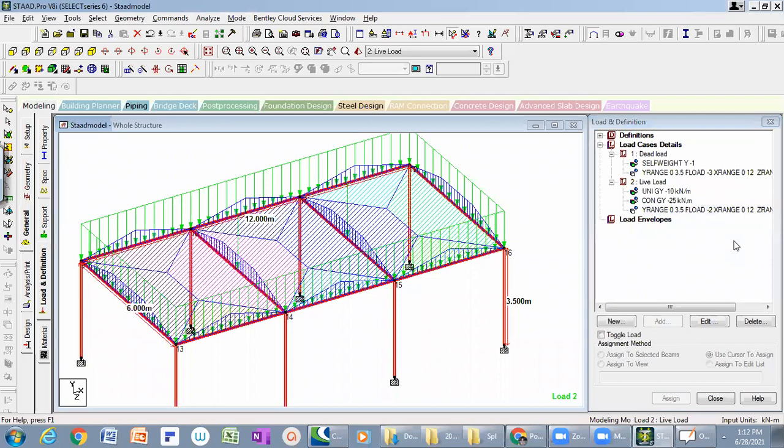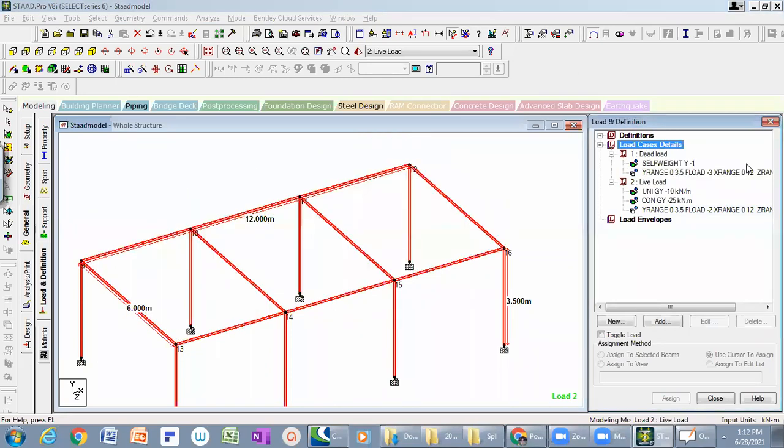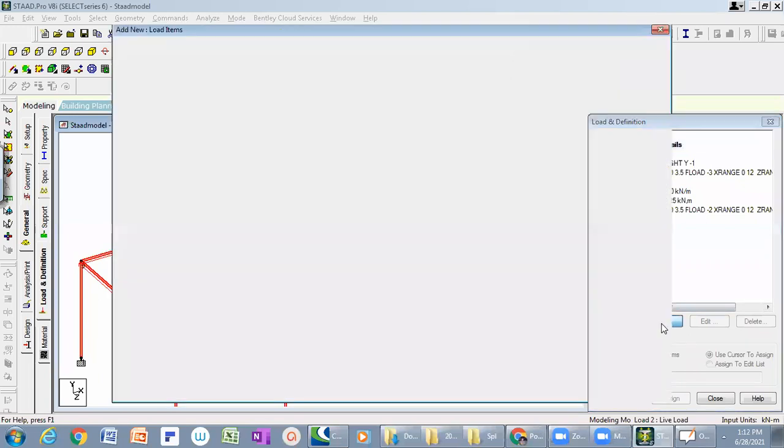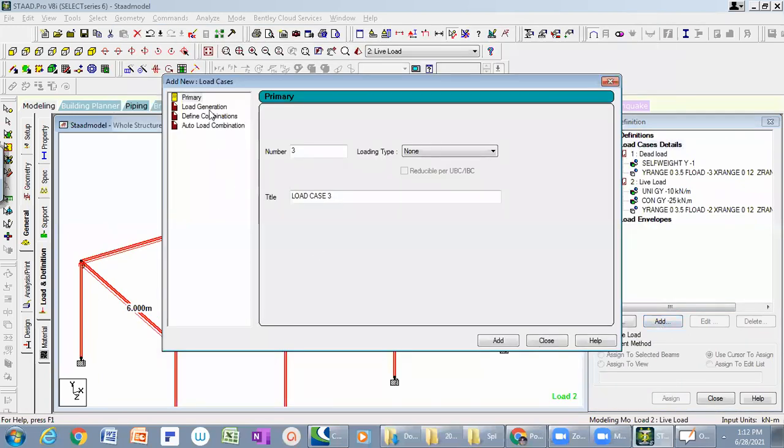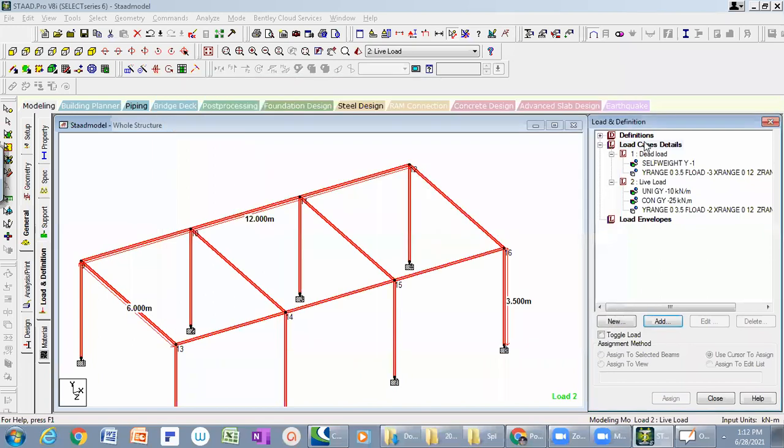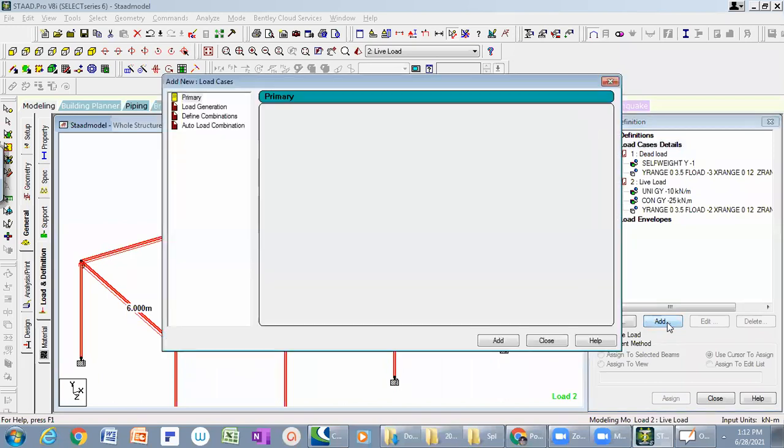So factor of safety is to be considered now. Factor of safety considering combination, right? If you want to consider the factor of safety for these loads, you have to go for a load combination. For that, you have to click on this load cases detail. If you want to add the load combination, you have to click on this load cases detail and then click on this add button.